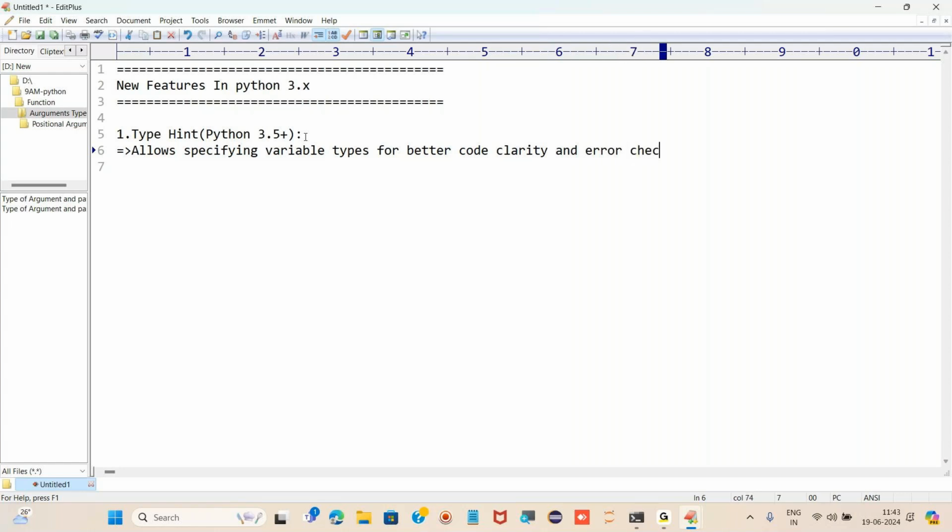Error checking. It comes, first of all, with the function, or whatever you can use it. Actually it is used for specifying variable types. Let's suppose you are initializing this variable.